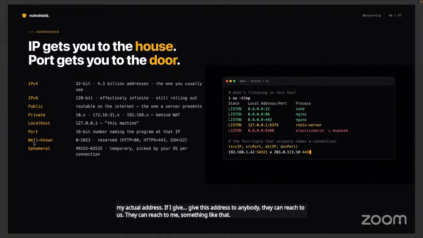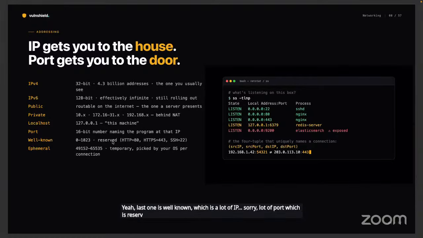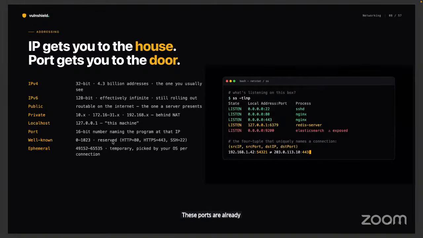The last one is well-known ports, a lot of ports which are reserved and can't be used by anybody. When you try to use a port like 80, 443, 22, or 25, these ports are already used by something else, so you can't use them. These are called reserved ports.